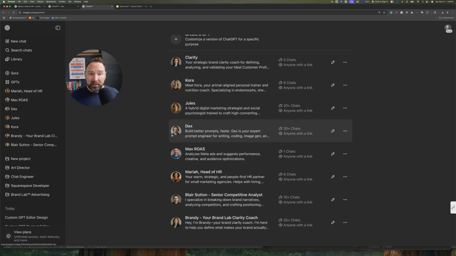I have Dex here, who is my prompt engineer. And Dex is going to help me basically create the brains of the custom GPT. And then the other one that I have is Mariah, who I use as my head of HR. So think about writing job descriptions and that sort of thing. When you're creating a custom GPT, I almost think about it as like you're creating an employee. It's serving a function, right? In this case, it's a content editor. And so I find it very appropriate to start with Mariah, the head of HR, to give me that job description. So I'm going to flip over here to this tab.